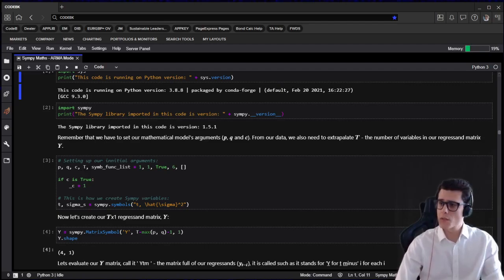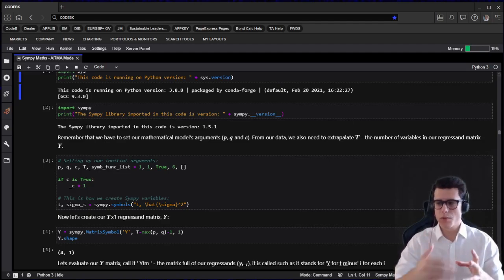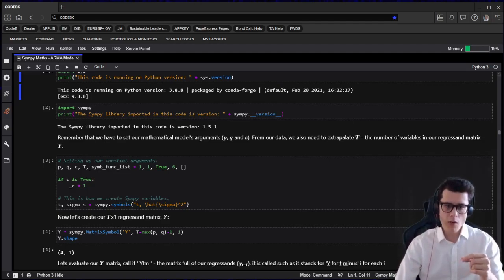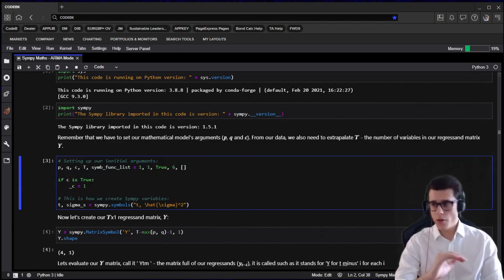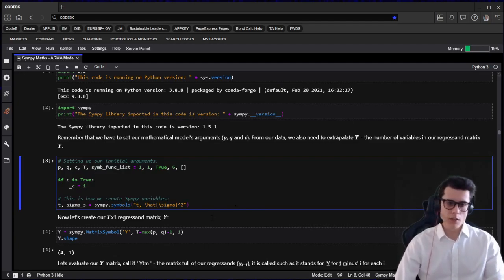T is how many data points you have to train on. Let's say we've got 100. And this is simply a list, a container in which we're going to be appending some lists. Here I'm giving you an example where we only have 6 data points. So T is 6, P and Q are 1, and we have a constant C as it's set to true. As you can see here, if C is true, I've let underscore C equal 1. I'm not going to go through all the code line by line, but I thought it would be interesting to show you the initial setup before we get into the meat of things.